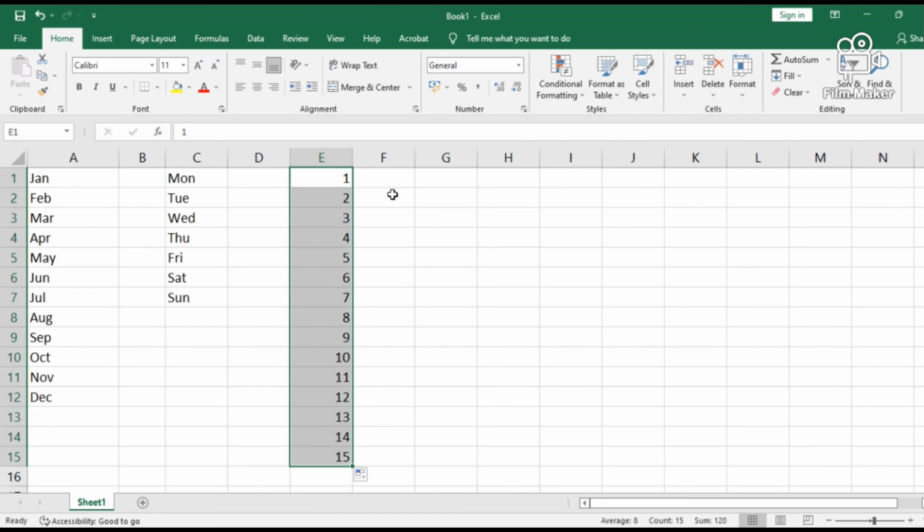If you want to increase the number of items, then you have to drag it up to your requirement. These are all about MS Excel.